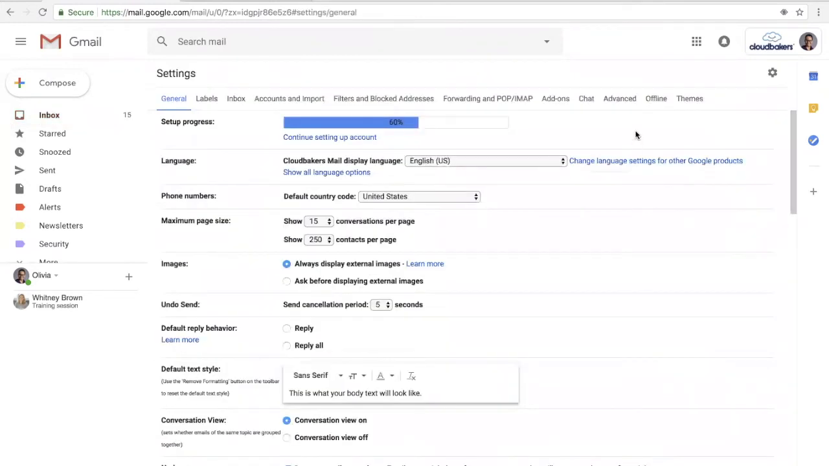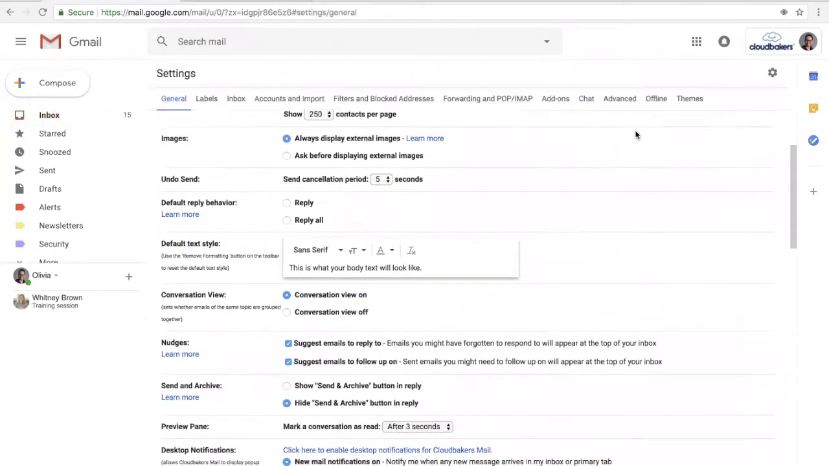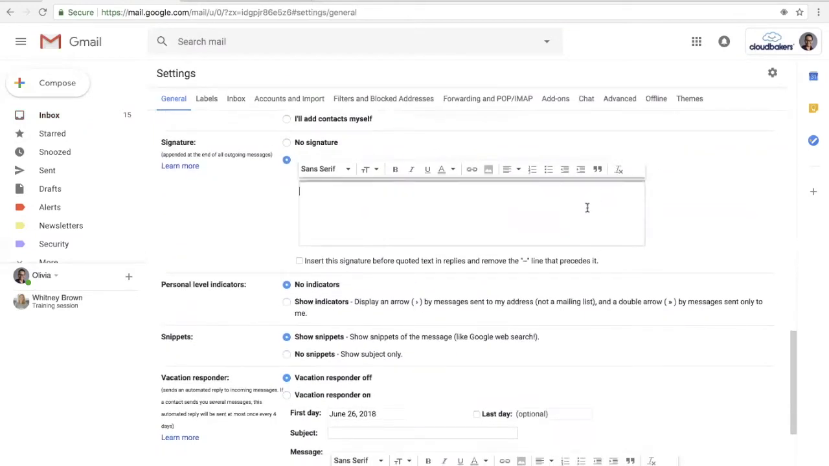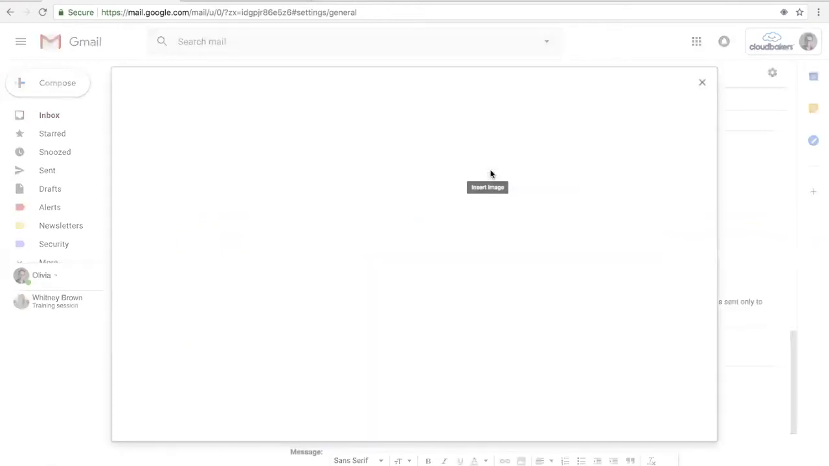When you scroll down, you'll see the section where you can set up your email signature. The easiest way to do this is to copy and paste an existing signature from another application, like Outlook. However, if your signature includes any images that didn't copy over, you can re-upload the image by clicking the Insert Image button in the formatting toolbar. It's the icon here that looks like a mountain.